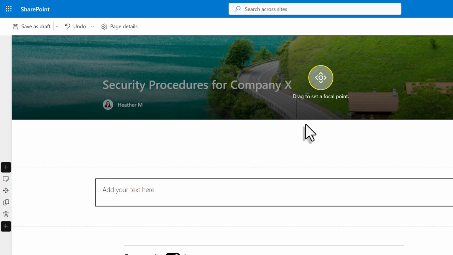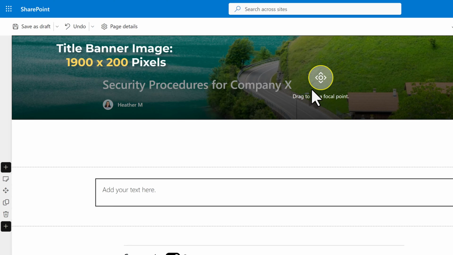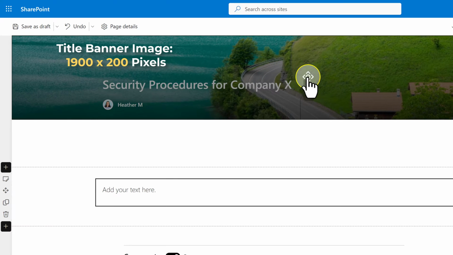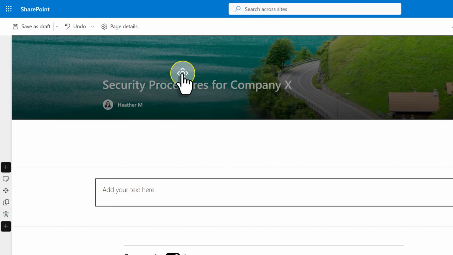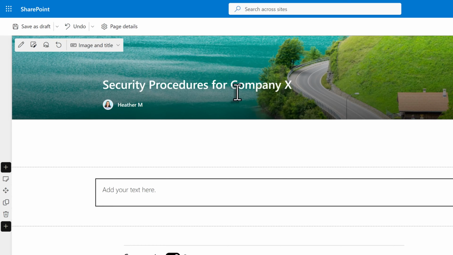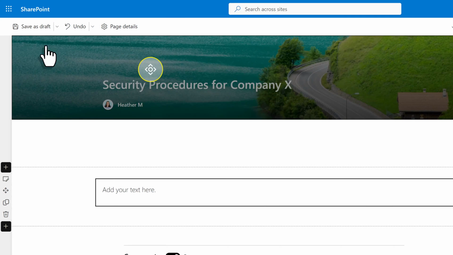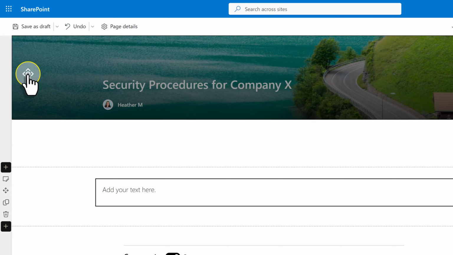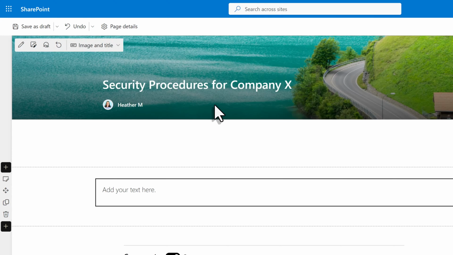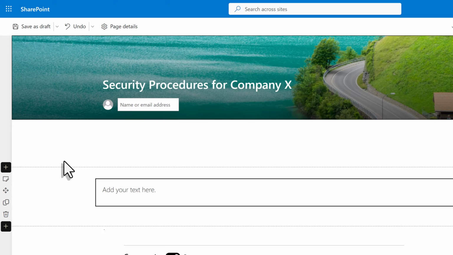One tip to share is that the ideal pixel ratio for a banner image is 1900 by 200. If you use a larger square image, it may become distorted when placed in this title section. It can be a bit difficult using free stock images to find one that fits well in the title section. Another option is to use software such as Canva to create a custom banner, which is what I did for the one you're seeing here.